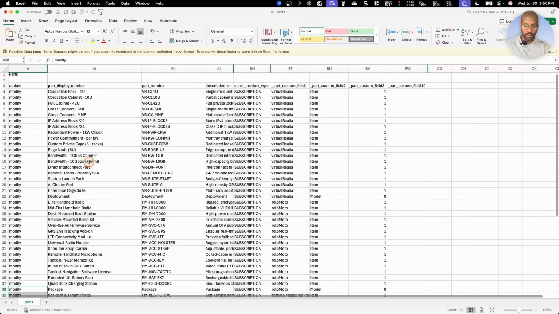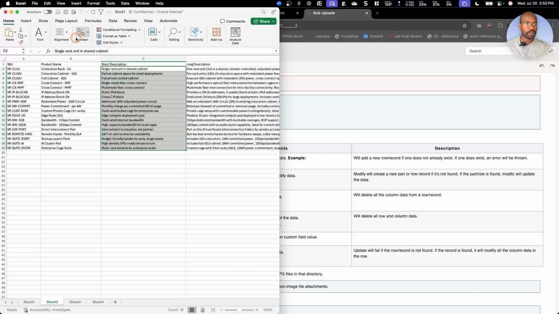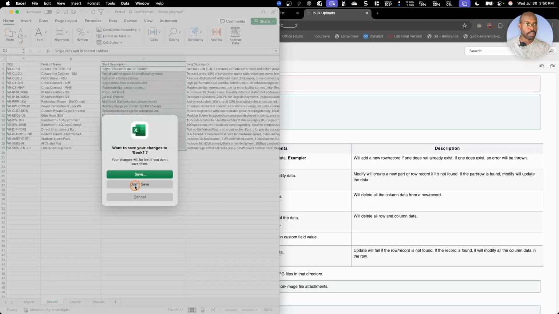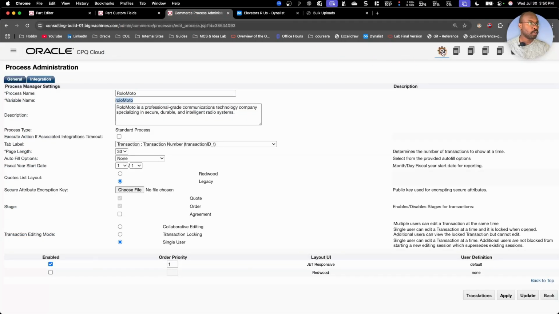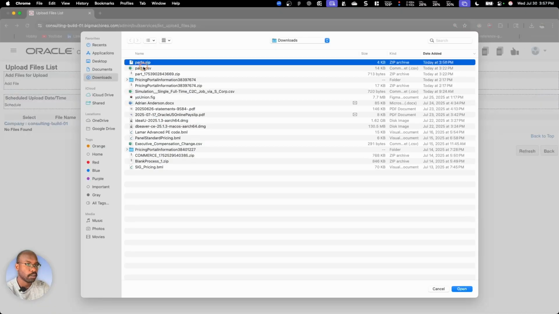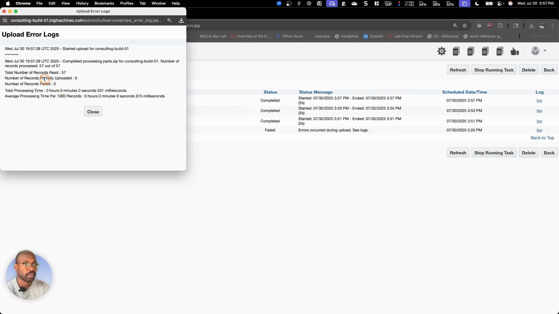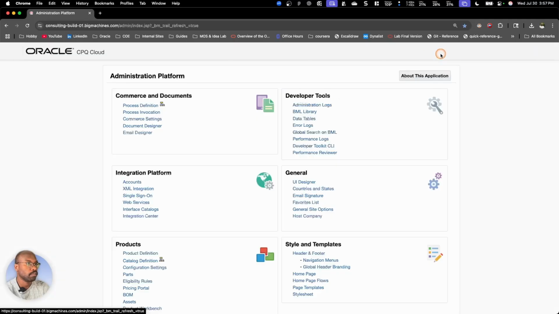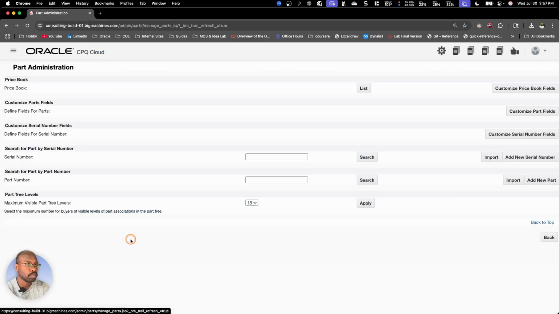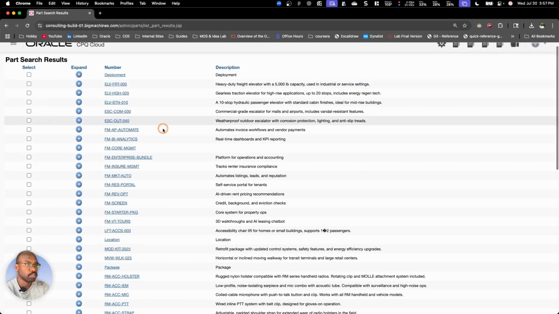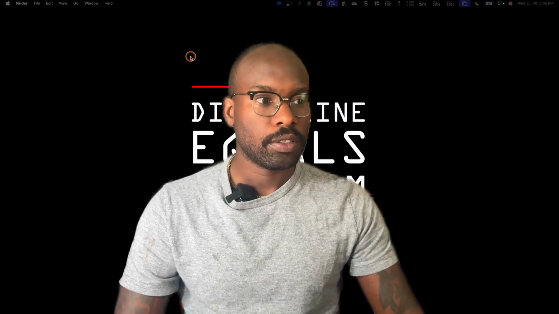Okay. So let's save this. We're going to close this as well. We don't need to save it. We're going to come back to our CPQ, upload, choose file, parts zip, add, upload. Perfect. Now we have all of our parts in here. We can verify that by, of course, looking at the logs or just coming to parts, clicking search, and here we go. Very good.